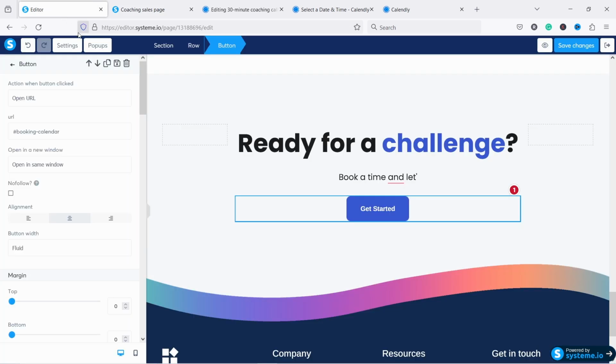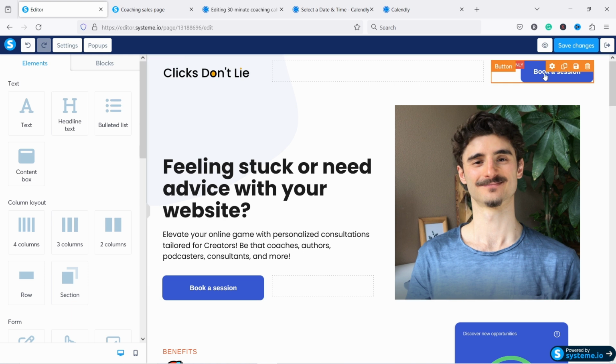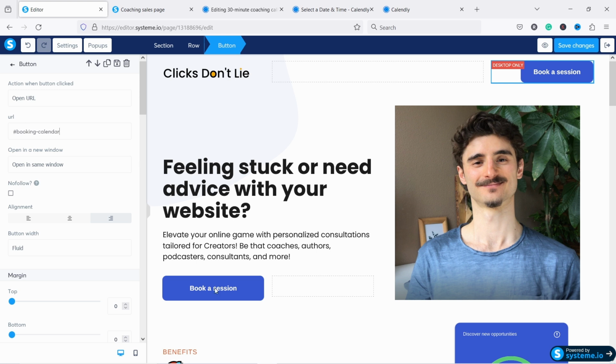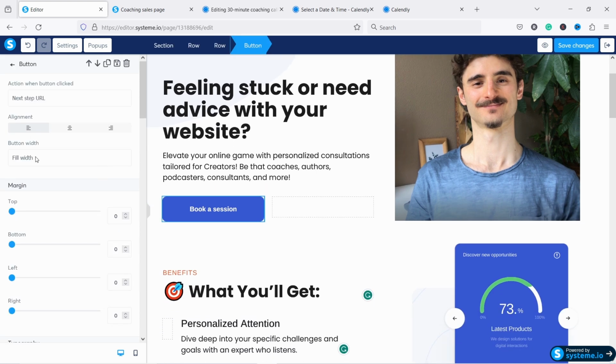So let's go back to the editor, and here let's grab this URL because I want to also link the other buttons that I already set up. So here, next step, instead let's open a URL. Let's choose this one and same this one.